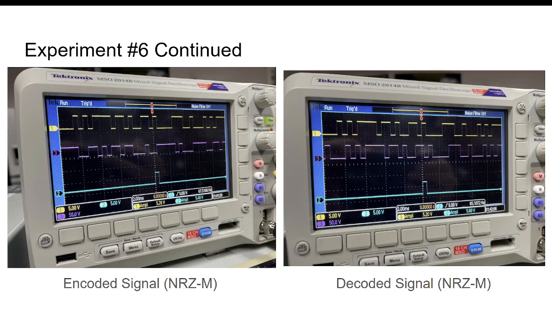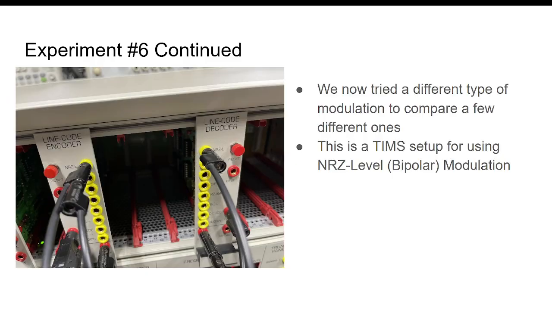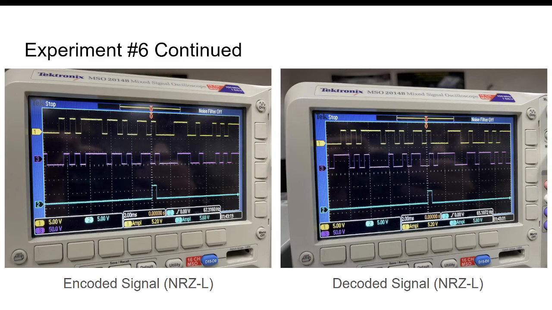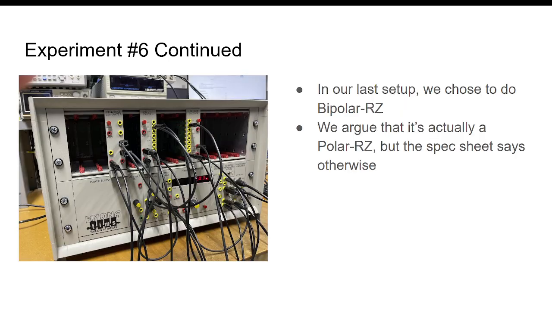And as you can see on the decoded signal, we are successfully able to modulate our signal using the non-return-to-zero method. Now we are going to try a different type of modulation to compare it. Instead of the mark, we're using the level non-return-to-zero bipolar modulation, and we see that we have the same signal that we are trying to encode, but this time when we decode the signal, it's the inverse of the original signal that we are trying to get.